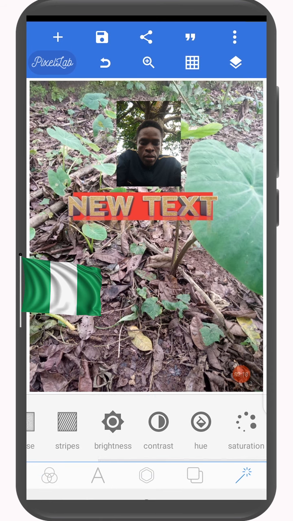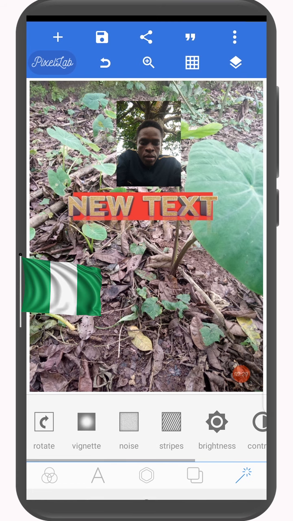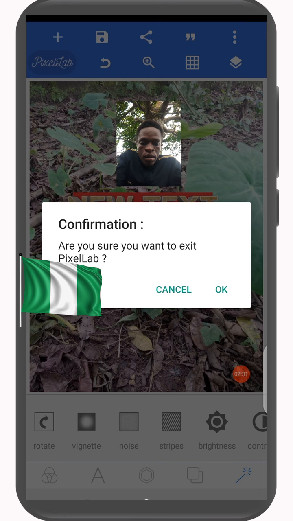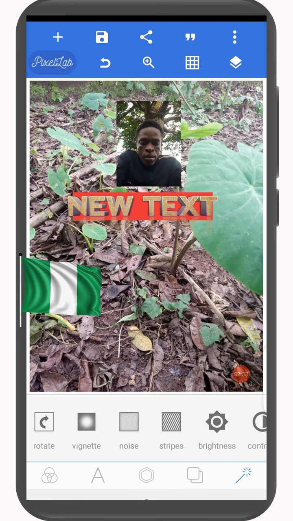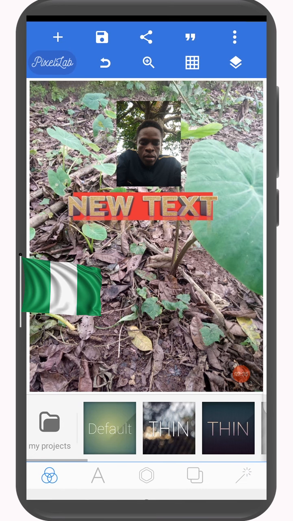Like I said, you can do a lot of stuff with this app. It all depends on how your creativity can take you. It all depends on your creativity. So try out some of this. So that is it for the introduction.